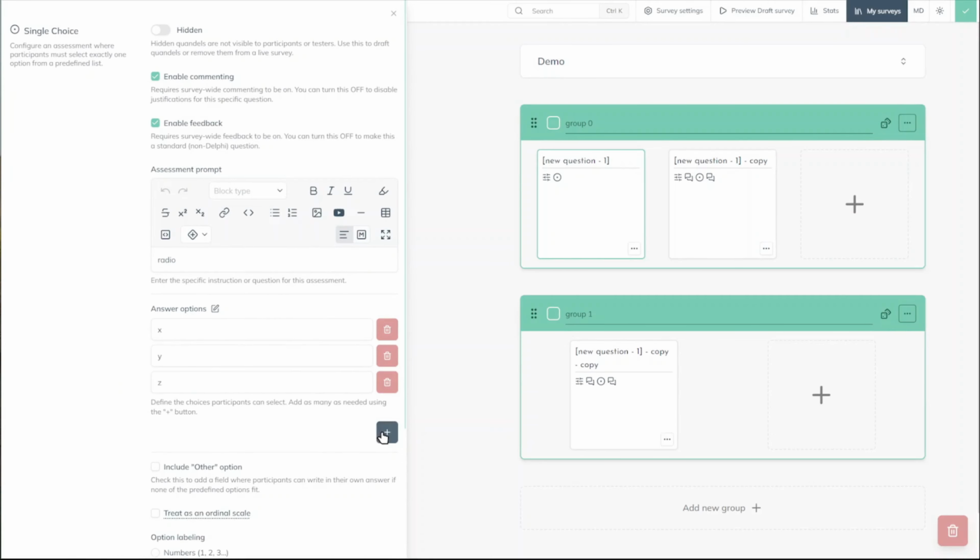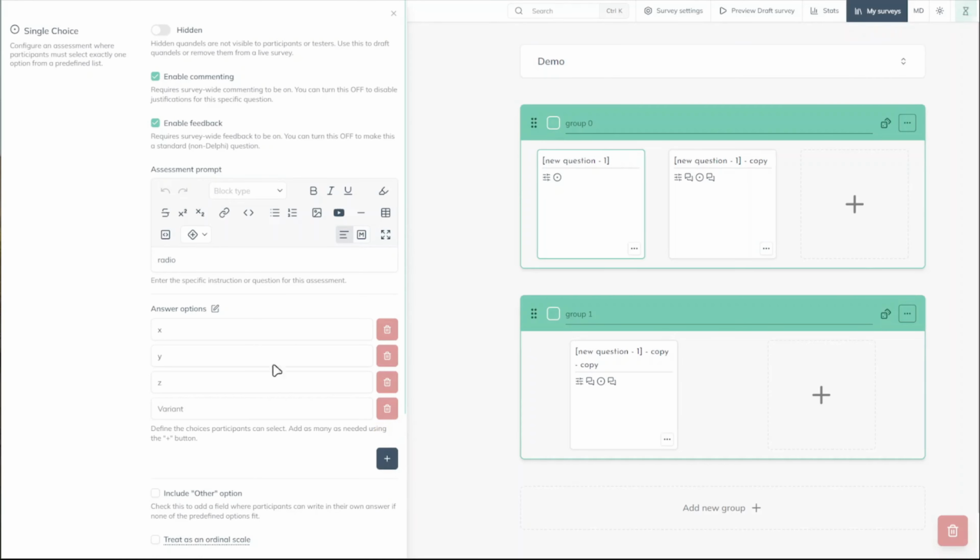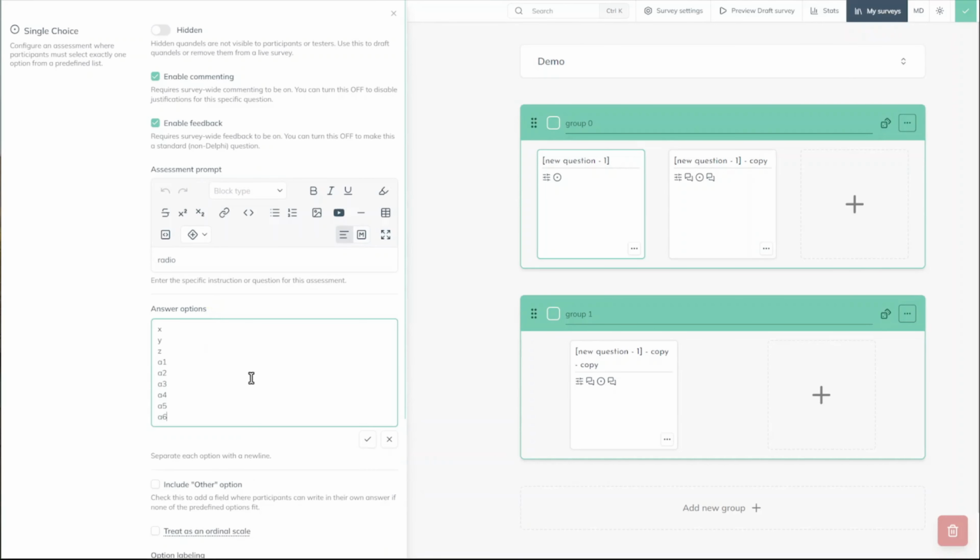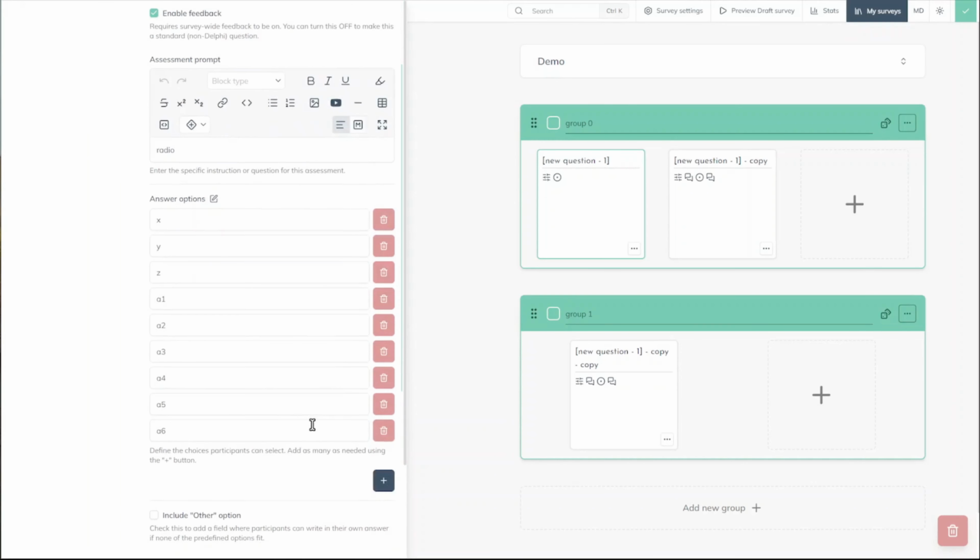Pro tip, some quandel types support bulk editing. Instead of adding options one by one, like so, just paste a list of items on separate lines. Here we go. And voila!